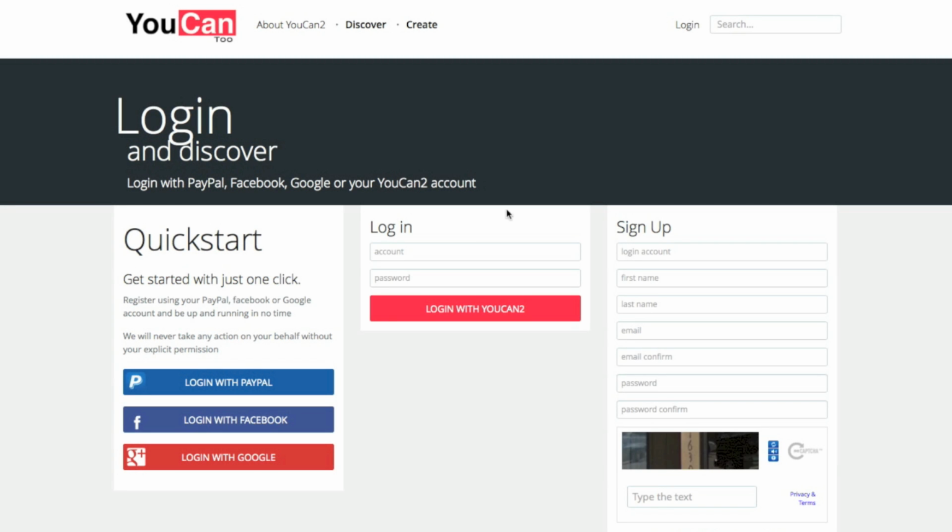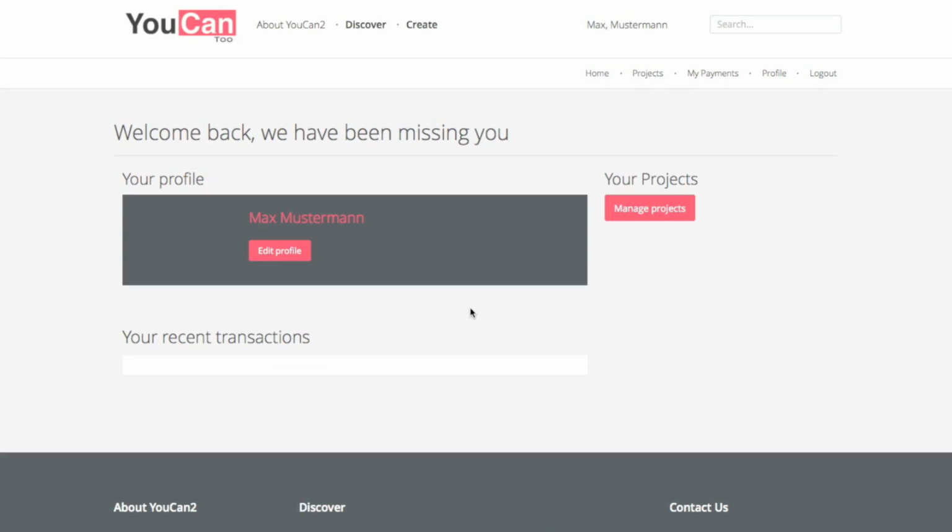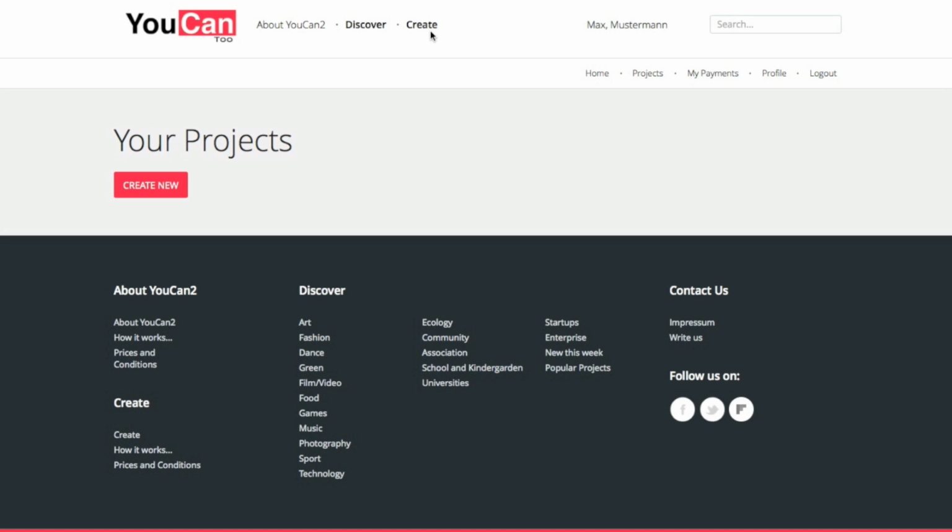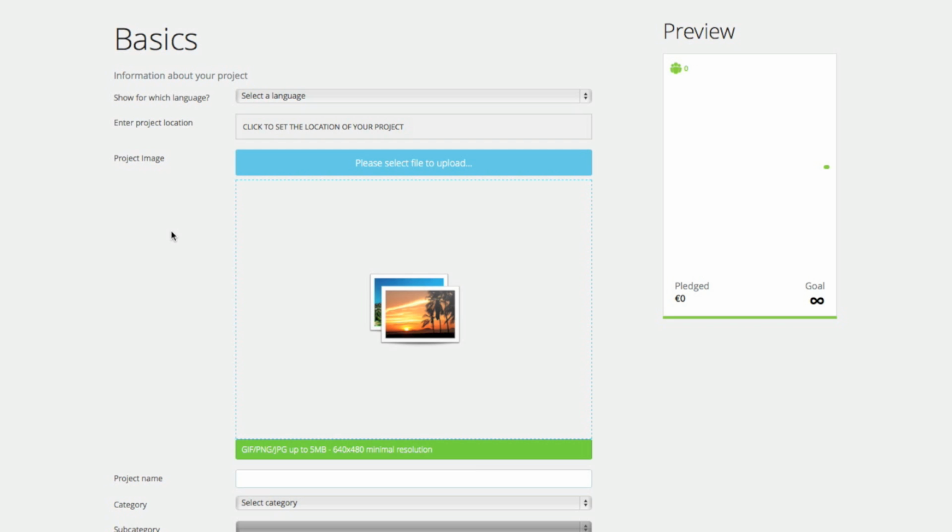First, log into your YouCan2 account. Then, click on the Create button next to the YouCan logo. Press the Create New and the Next Step button. You can always see the preview of your project on the right side of the page. All your progress is automatically saved.